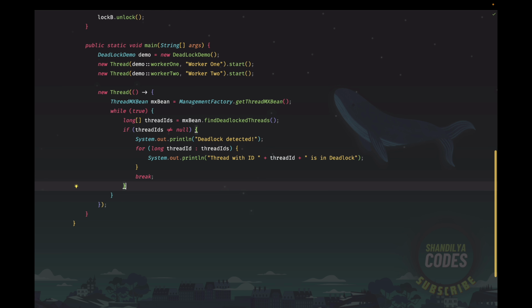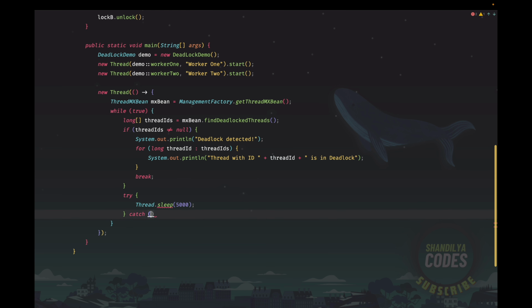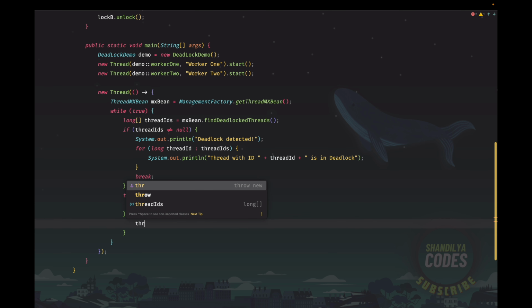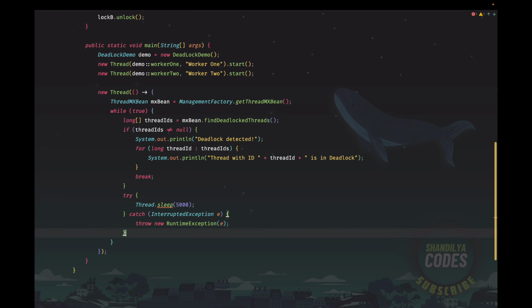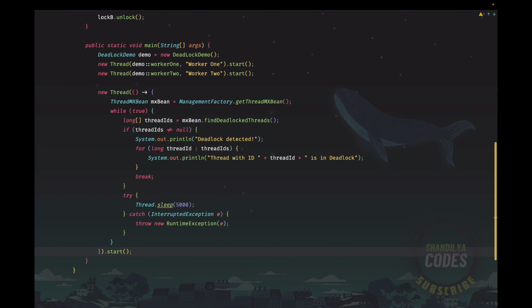and if that is not the case, we need to do this every 5 seconds. So let's put a timer of 5000 milliseconds and catch the InterruptedException, and we will throw it as a runtime exception. And finally, let's call the .start on this thread.